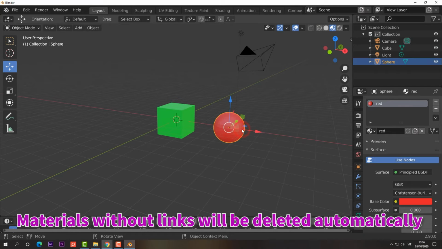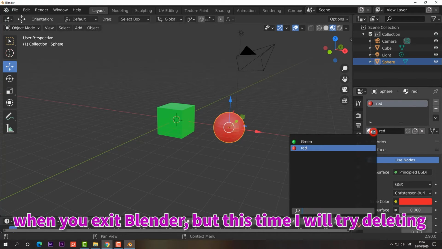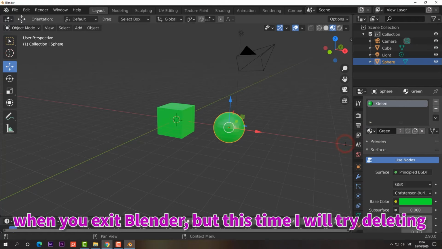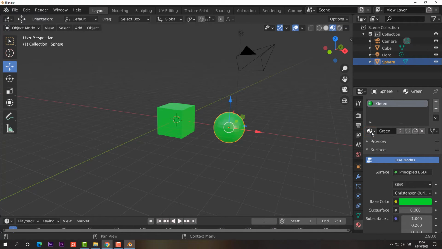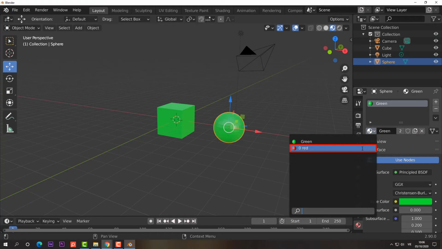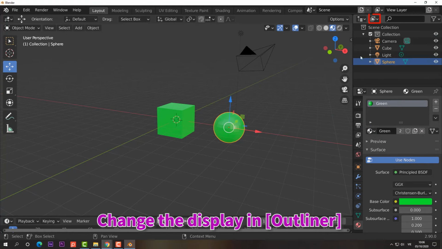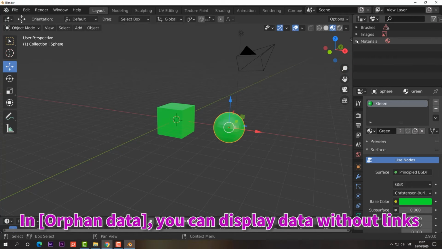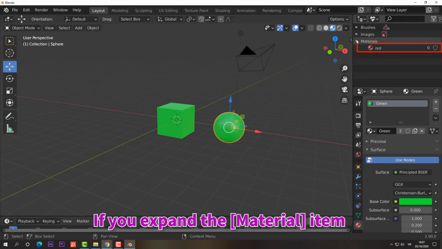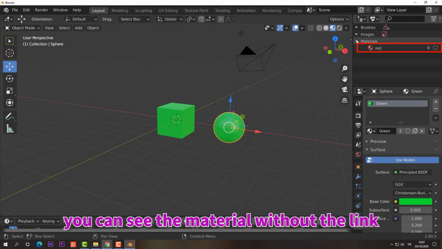Materials without links will be deleted automatically when you exit Blender, but this time I'll try deleting the material with the file still open. Change the display in Outliner from View Layer to Orphan Data. In Orphan Data, you can display data without links. If you expand the material item, you can see the material without the link.